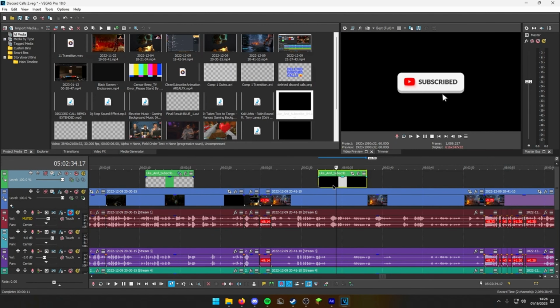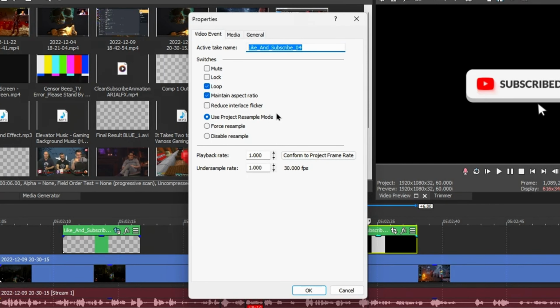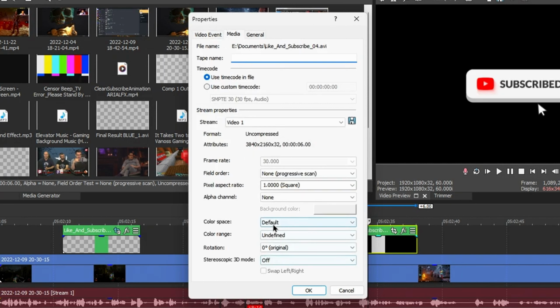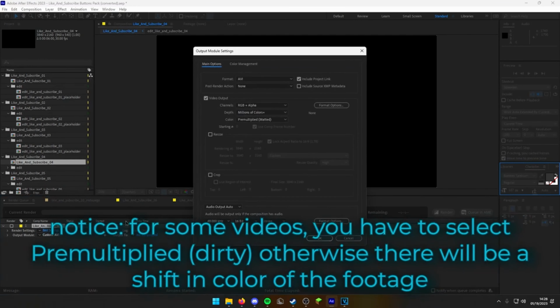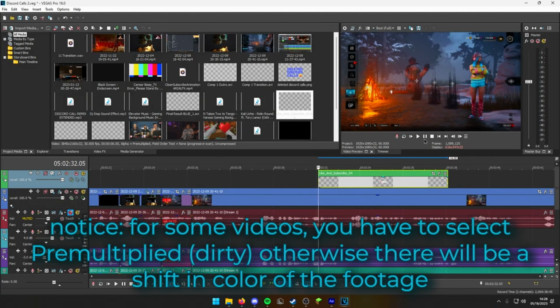You still have one more step to do if you're using something like Vegas and some other editing softwares as well. You're going to right click the file, click properties, and then go to media. And what you're going to want to do is look for the alpha channel, click on here, and then you want to select pre-multiplied. You may notice when you have rendered your video over here, that's the default option, and then you're just going to want to match that. Once you click OK, it is going to give you that transparent background.